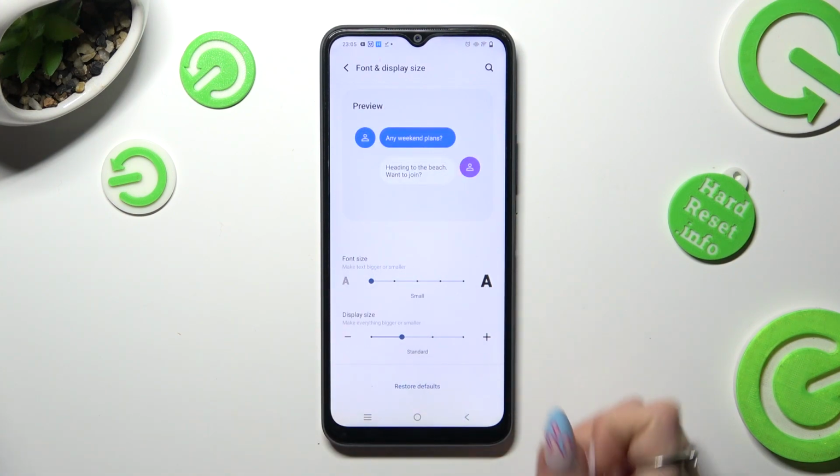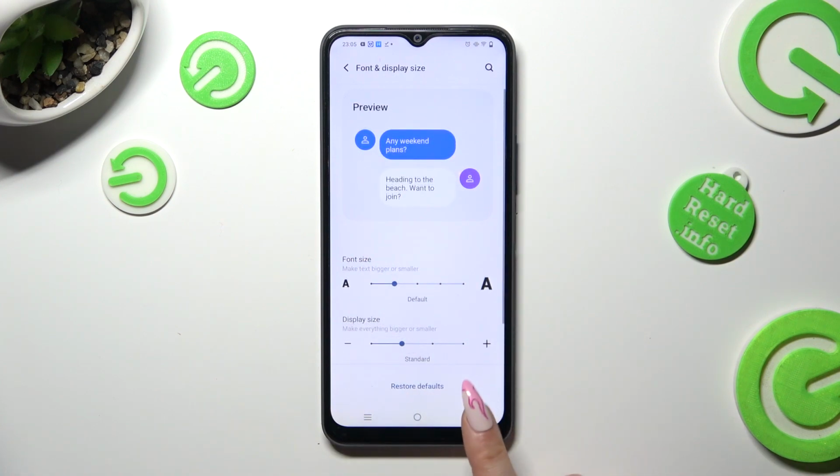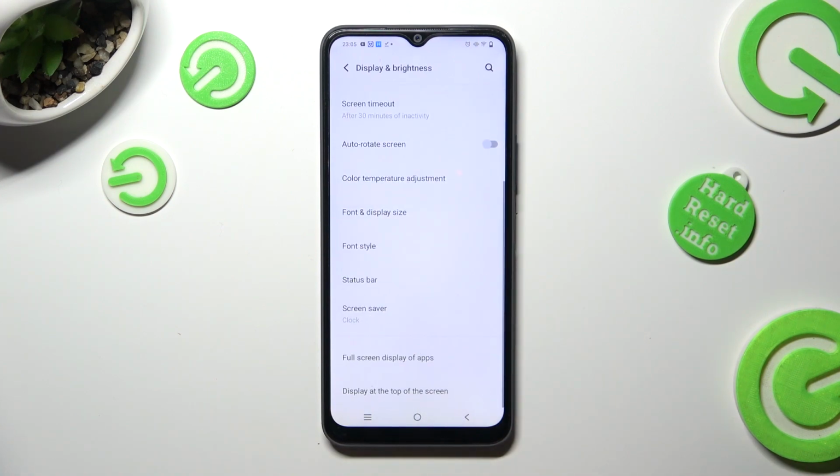You can check out preview above. So when I do that and go back, I can see that size of my text has changed.